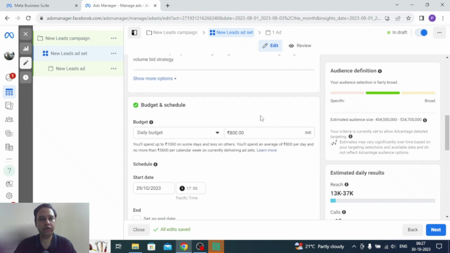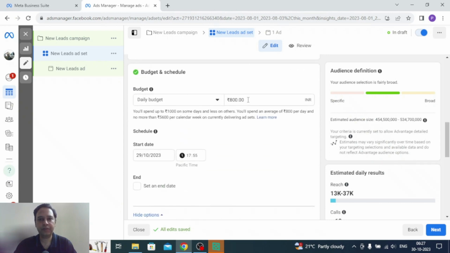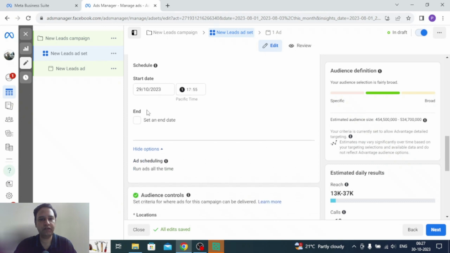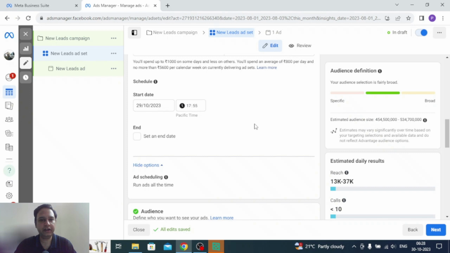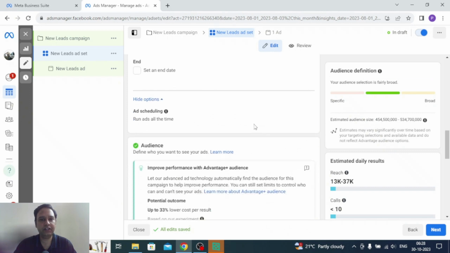We'll again go down. We'll select our budget and schedule. Again, you can change these as per your requirements. I'm going by the default options available. You can set up a start date and end date. Again, you can do this. I'm going ahead with the default option.